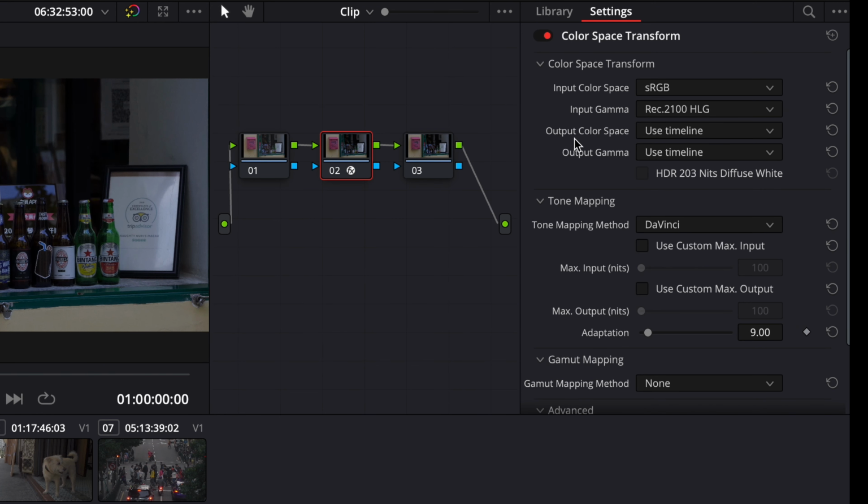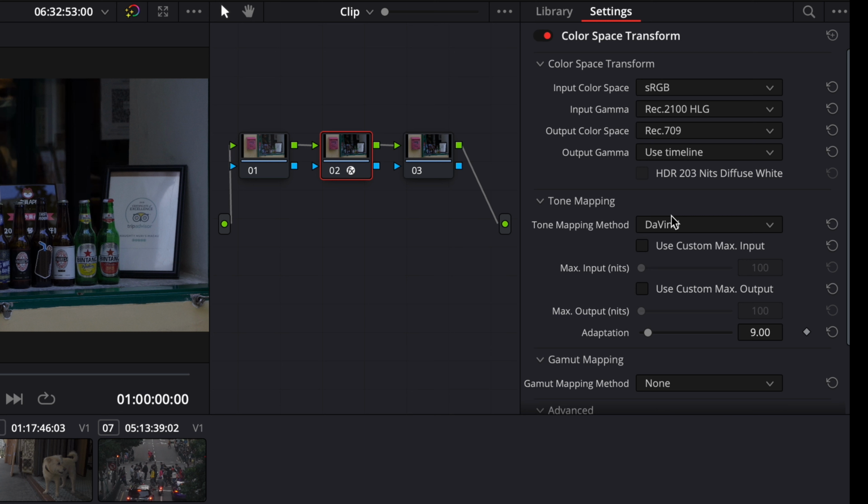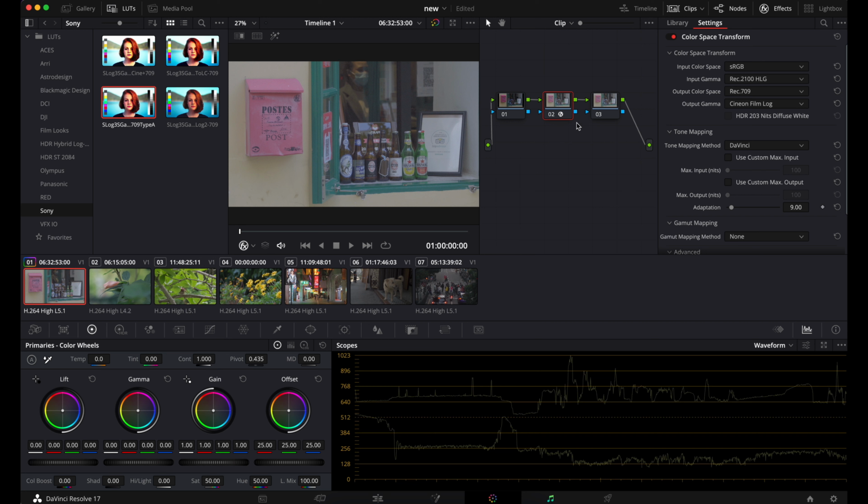For the output color space, we're going to use Rec 709. Basically Rec 709 is just a standard for TV display. And for the output gamma, because we are going to apply a LUT later, we have to choose the Xenon film log. And you can suddenly see the obvious change. After we apply the Xenon film log, it becomes very desaturated, which is great for our next step, which is to apply a LUT.